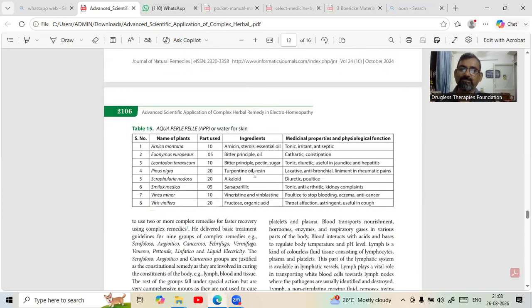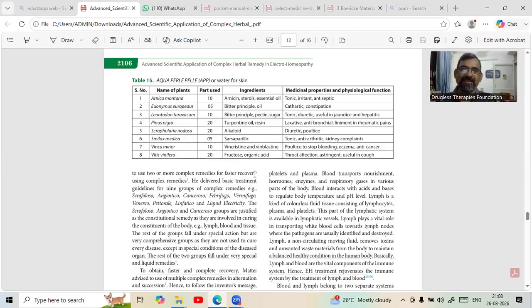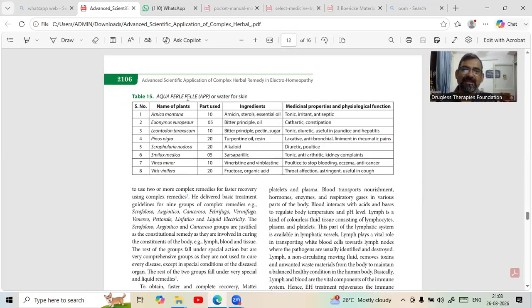And the last and most important one is the APP. APP is generally used as a skin application, external application for the skin. Very nice thing, and it is mentioned in the text that the Queen of Italy used to use this combination during Count Cesare Mattei's time. So it was a very wonderful thing.